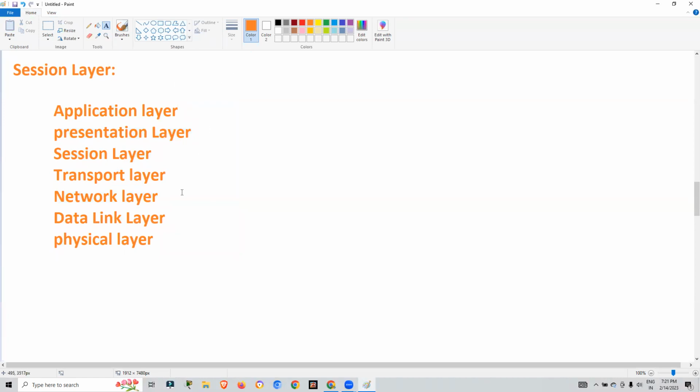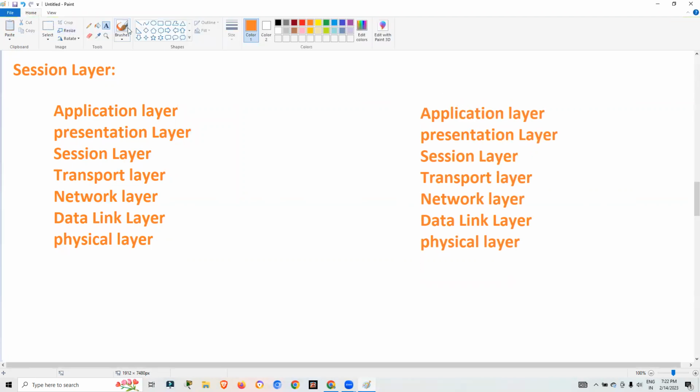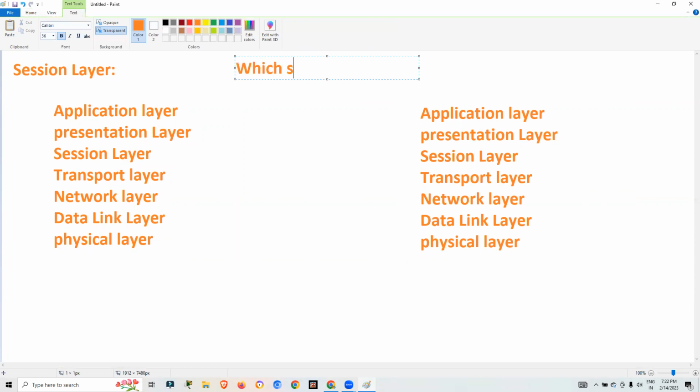Physical layer, that is the first layer. And you, Priya, which one is the first layer? Application layer. Okay. Let me tell you the correct answer. Actually, it depends on which side you are asking.